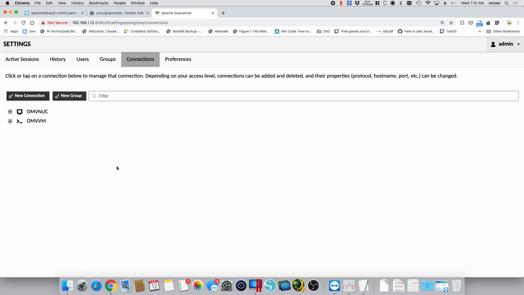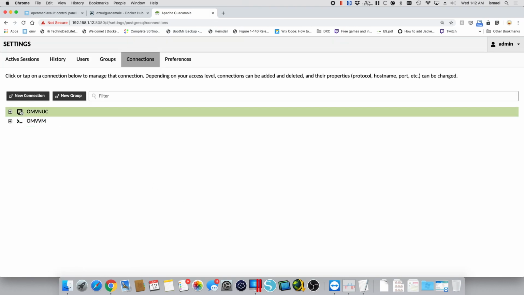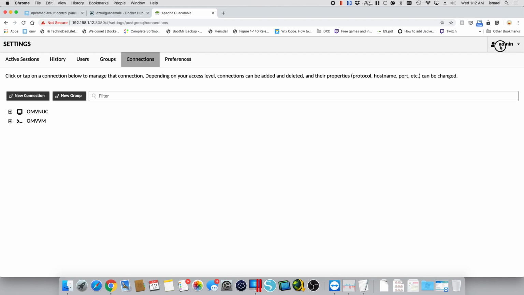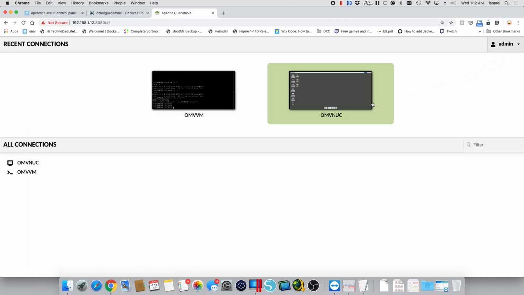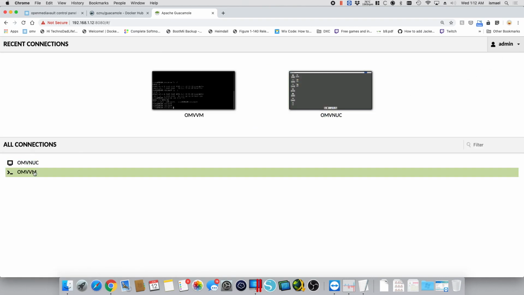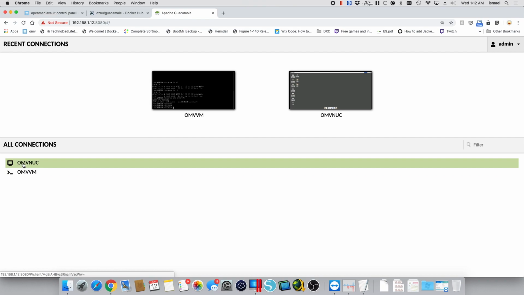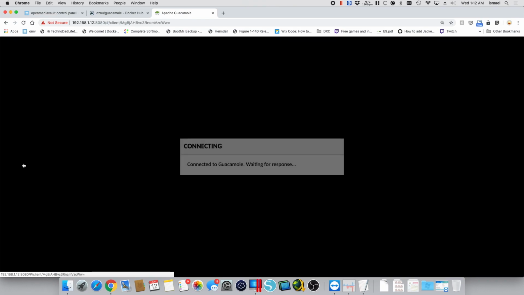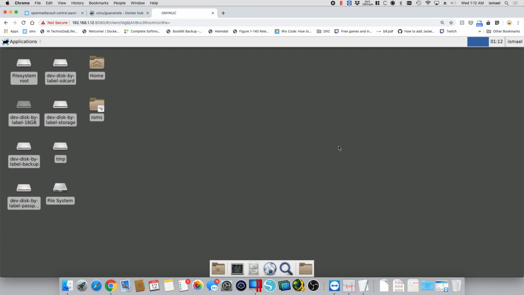Save. Now we have a new RDP connection signaled by this icon, a monitor, signaling that this is a desktop connection. Now, user, admin, home, and in all connections, just select the new OMV NUC connection in this case. Just let it load and we're in the bevy, right there on the desktop.